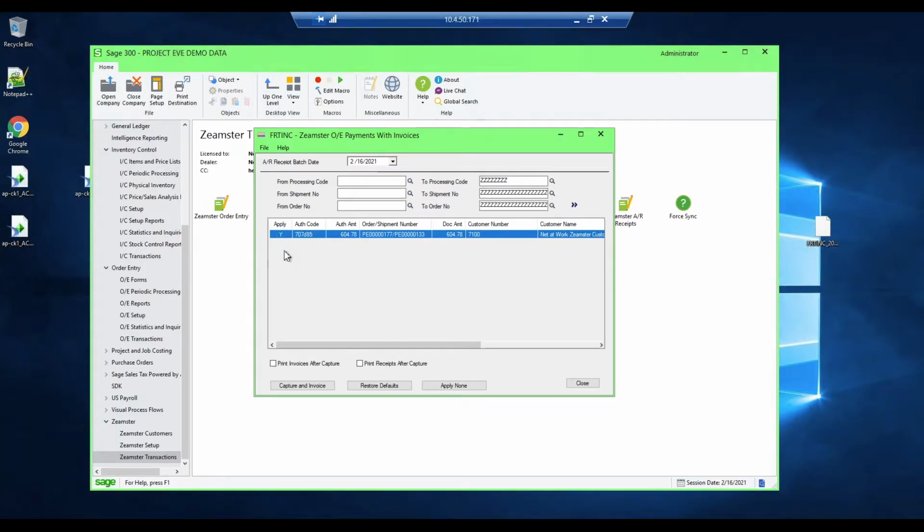So from the screen here, I can select which ones I want to process. In this case, there's only one order. So order number 177 for 604.78, I'm going to go ahead and do capture and invoice on this. The other options on the screen let me print my invoice out after the capture process. For today's session, I won't click that option. I'm going to go ahead here and do capture and invoice.